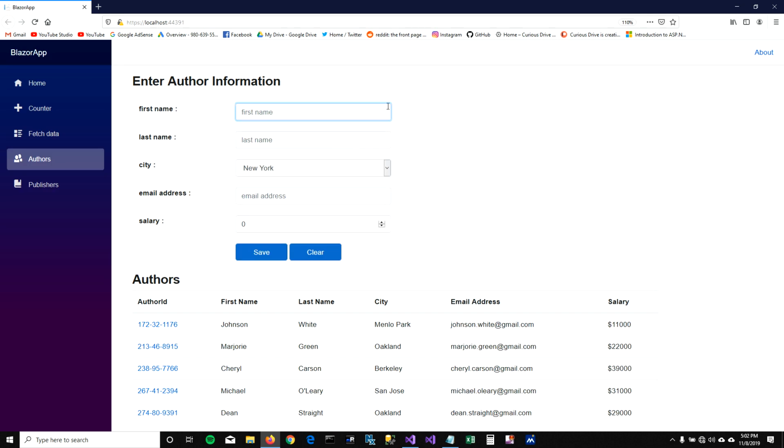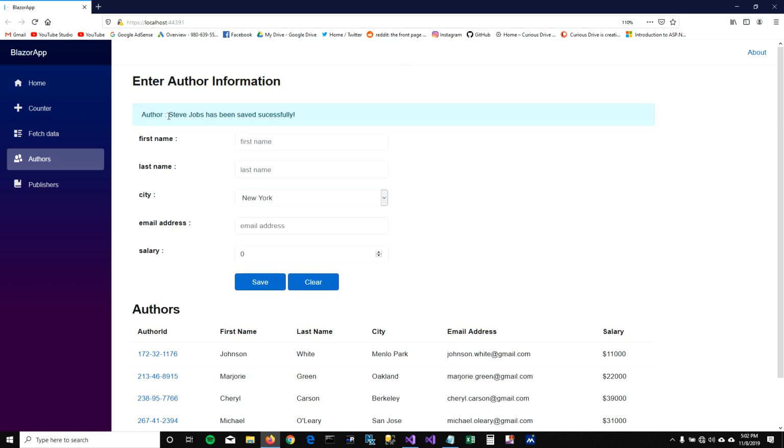So I'm gonna say Steve Jobs is my new author, and when I save it, you can say author Steve Jobs has been saved successfully. So this part is static, which I'm passing through my parent. This is a manipulated string which is coming from the text box, and this is already there in my child component.